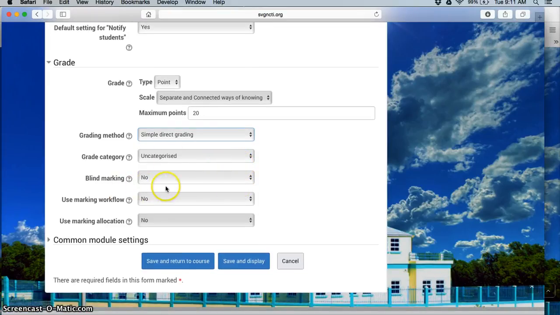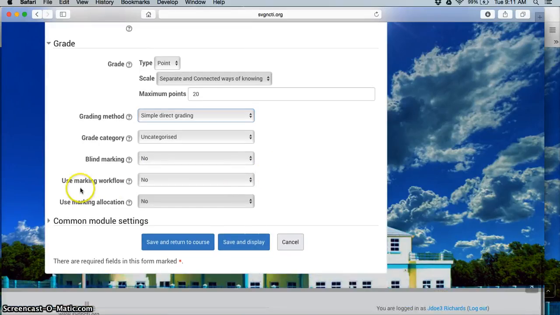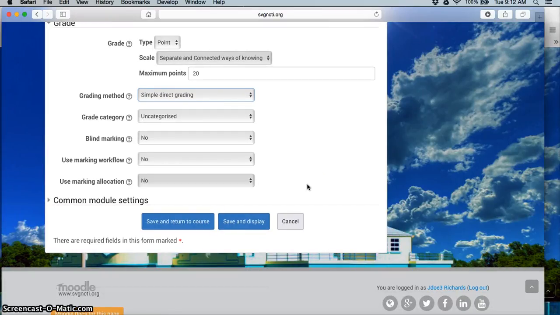Blind marking. If you do not want to see the names of the students, you can change that to yes, and you will just mark a random paper not knowing whose it is. Use marking workflow. You might want your assignment to go through a different number of markers before the final score is released. If this is changed to yes, then all students will be informed at the same time whenever that decision is made. And you have use marking allocation, so that could be changed as well.